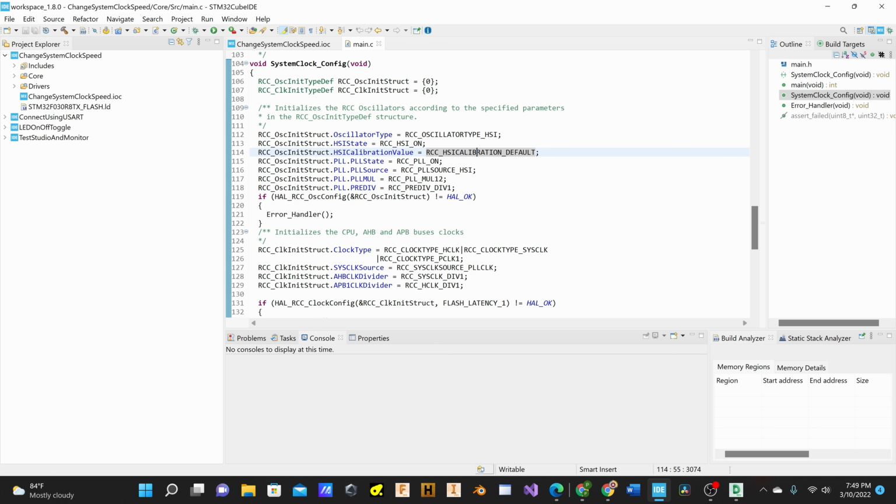You can see that it's using the HSI in the beginning, the oscillator type. The HSI is on because it has to use the HSI and the PLL to operate. The PLL is just multiplying the high-speed internal oscillator. And you'll also notice that the PLL is on. The PLL source is the HSI. It wants to use the HSI and not the external.